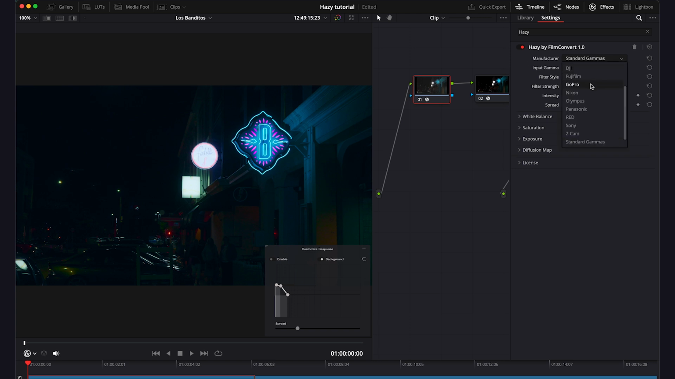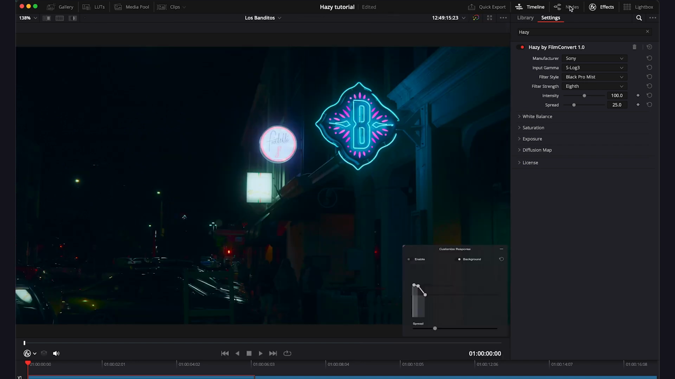Hazy can be applied to both sRGB and log footage. For log footage, we suggest applying Hazy before delogging for a more accurate and controllable result.